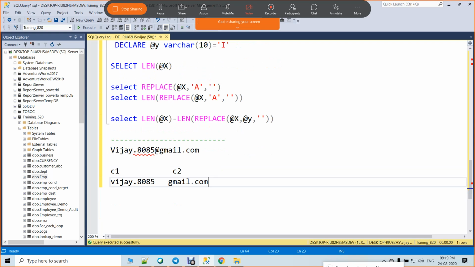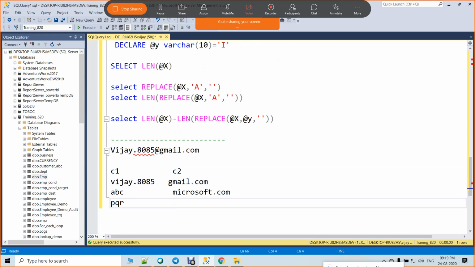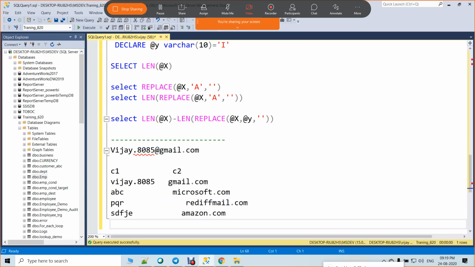So someone having abc@gmail.com or abc@microsoft.com, someone having pqr@rediffmail.com, someone will be having something at amazon.com. Something will be there, right? Basically whatever email is given, it should be split. Username should be in the first column and the domain should be in the second column. Can you guys try?